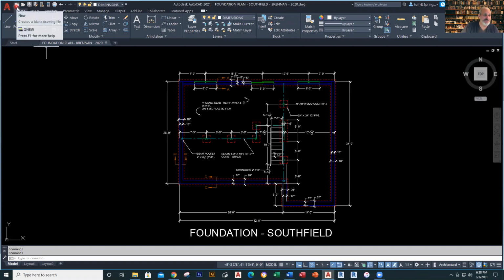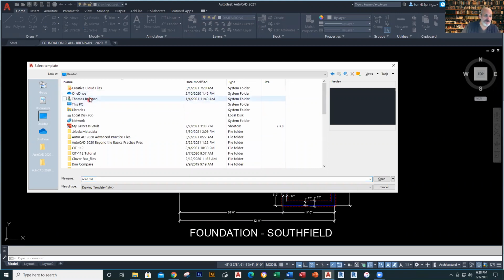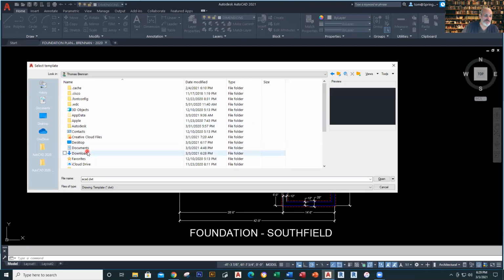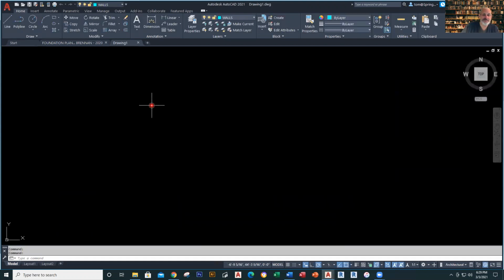So I click on here, new. And when I click on new, I then have the ability to choose a template. Now the template's not here because I just downloaded it. So I'm going to go out to where my downloads are, which is right here. So I go to downloads. And when I go to downloads, it's right here. Where's my foundation plan? Okay, there it is right there. Foundation plan Southfield Master 2020 Final, which tells you I went through a few iterations of this. But anyway, that's your foundation plan template. So I go into here and here's my template.